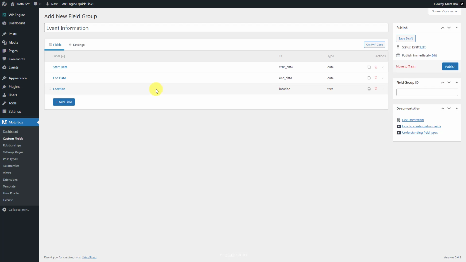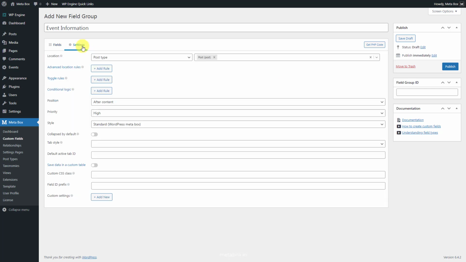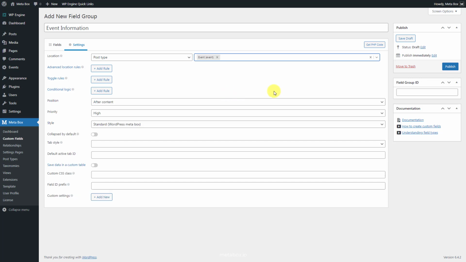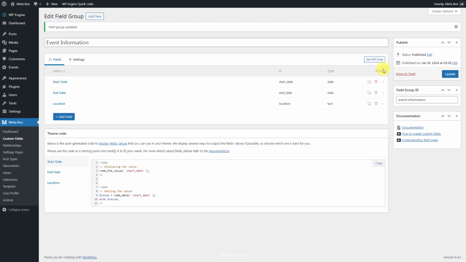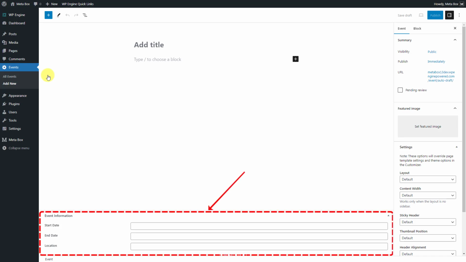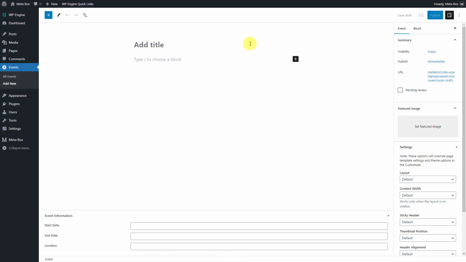After creating all the fields, go to the Settings tab. Choose Location as Post Type, and select Event to apply these fields to this post type. Now, in the Post Editor, you will see the created custom fields. Simply input data into them.